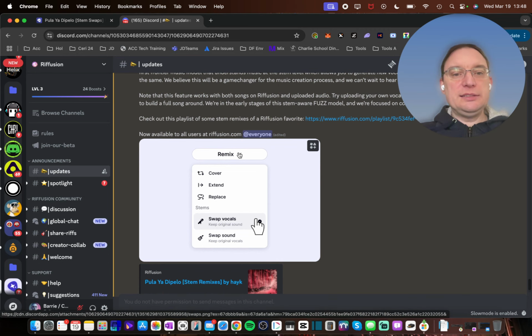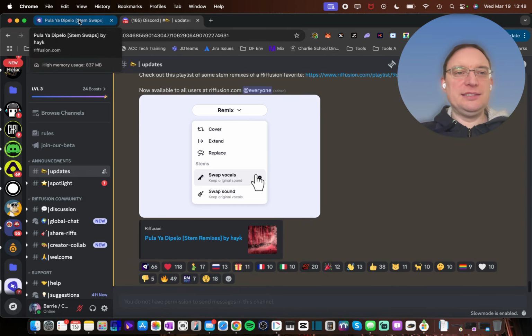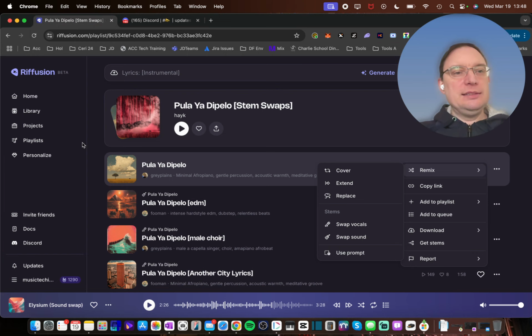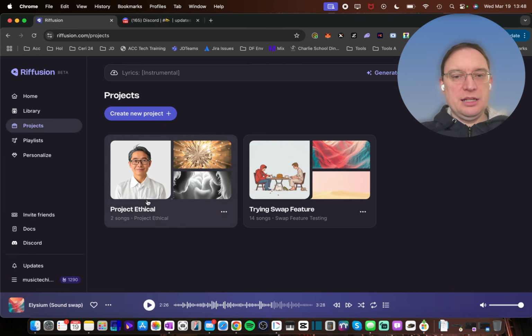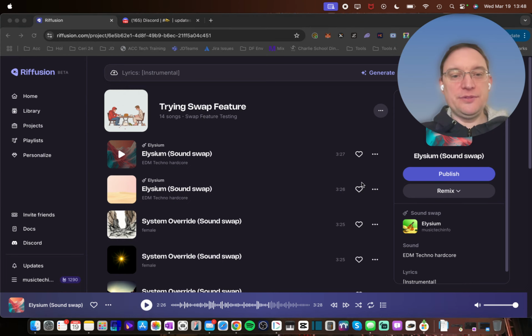So you go remix, you go swap vocals, keep original sound, or swap sound, keep original vocals. So just blown away by that. I mean, that is a brand new feature that's never existed before. And so what I've done is I created a project earlier trying the swap feature. And this is exactly what I've done.